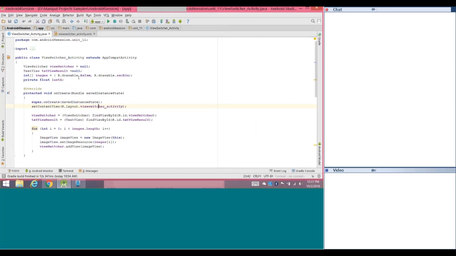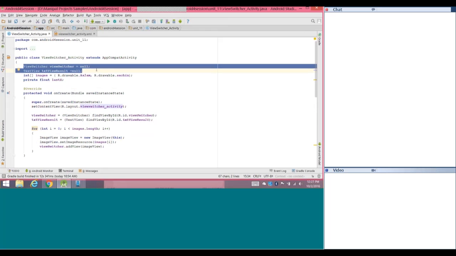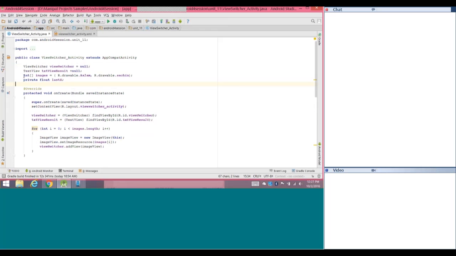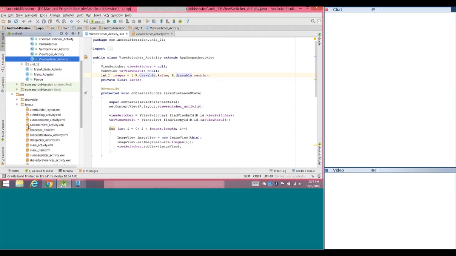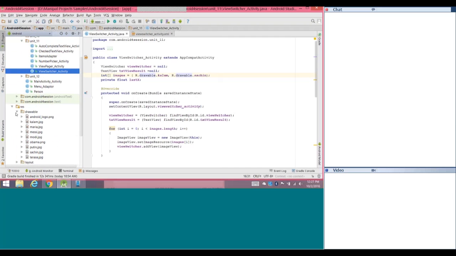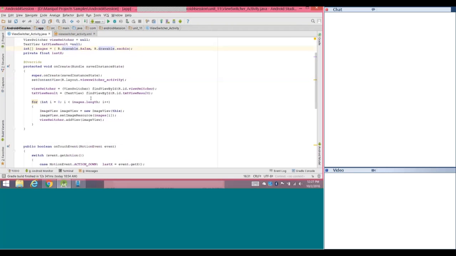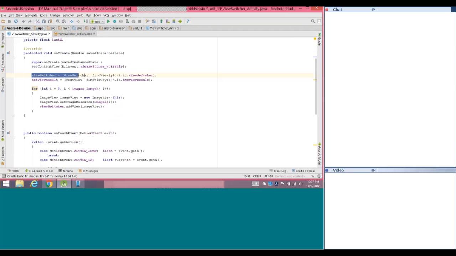Now I'll come back to my Java file. Here I need to declare a variable name for view switcher and text view control. Next I am declaring an image array, images integer array, storing the reference of the images, and make sure that these images are there inside the drawable folder. Fine. Here the images are there inside the drawable folder. Next, I am getting the reference for the view switcher. I am getting the reference for the text view.